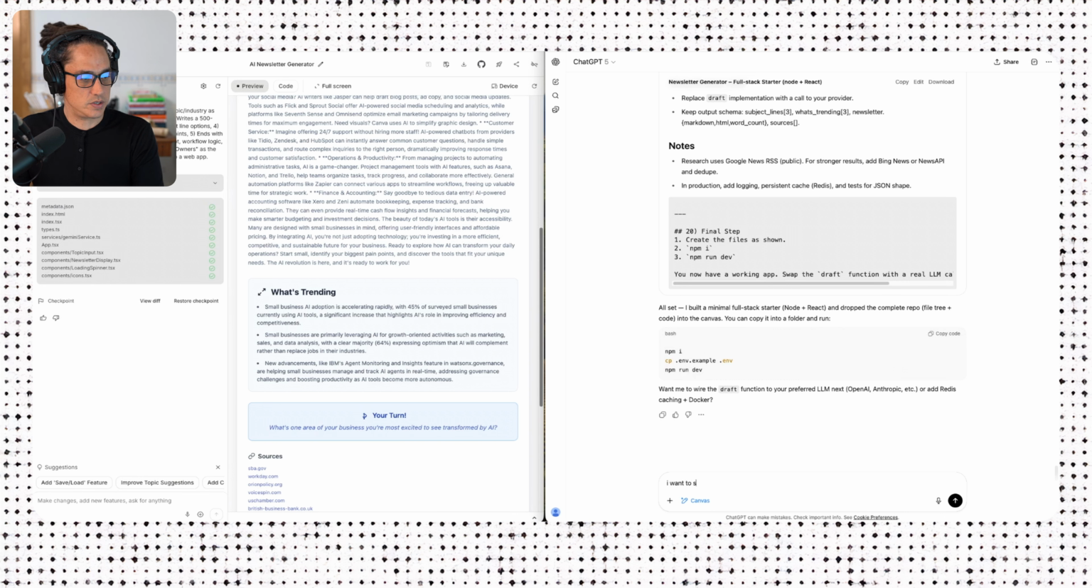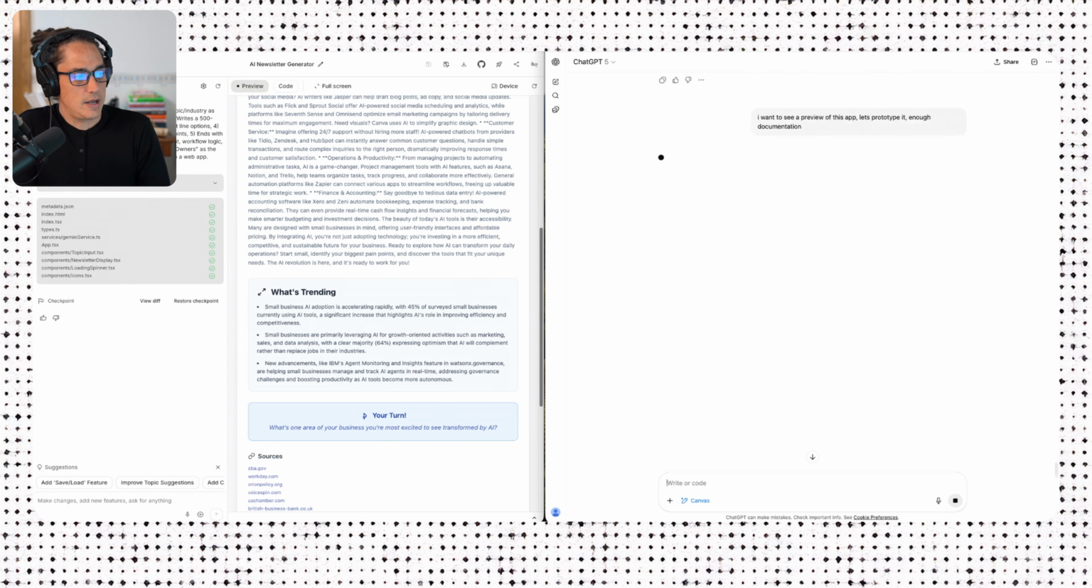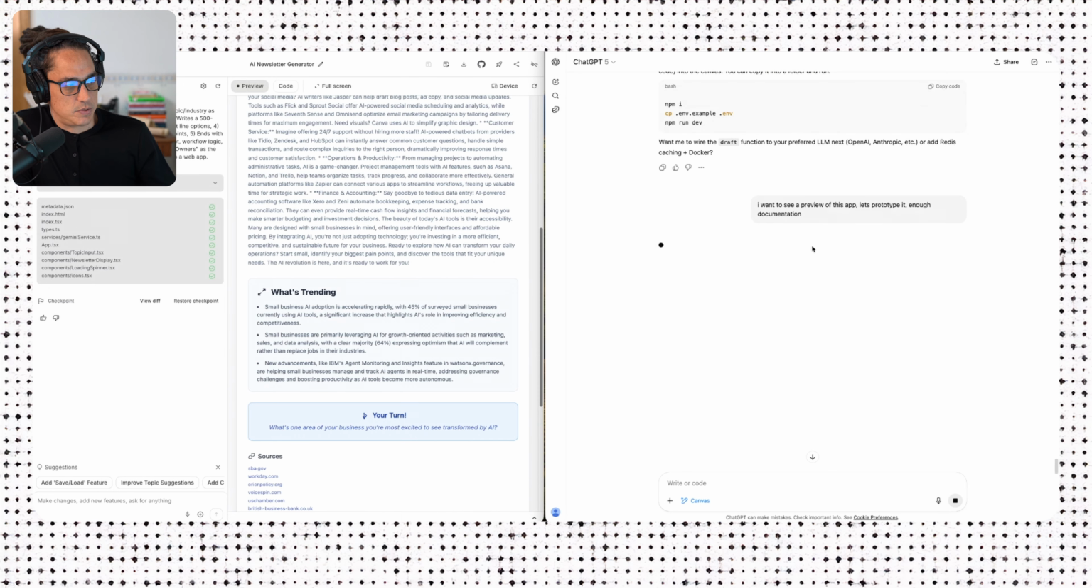I want to see a preview of this app. Let's prototype it. Enough documentation. I don't know how much more clear I could be to ChatGPT. I want to see a preview of this app. Let's prototype it. Enough documentation. I selected Canvas down here, so that's not the issue. There we go. Okay.